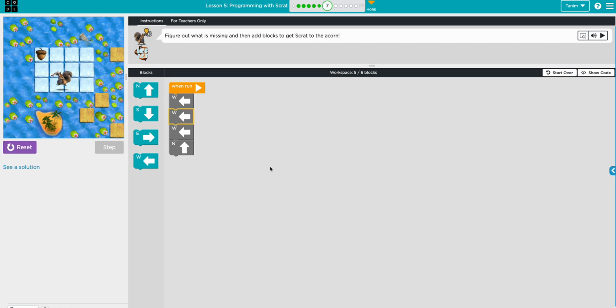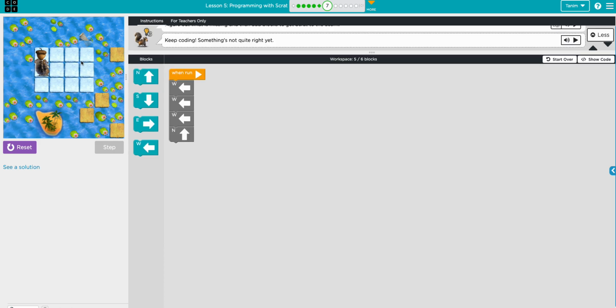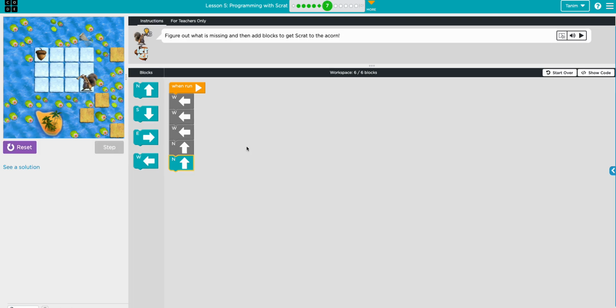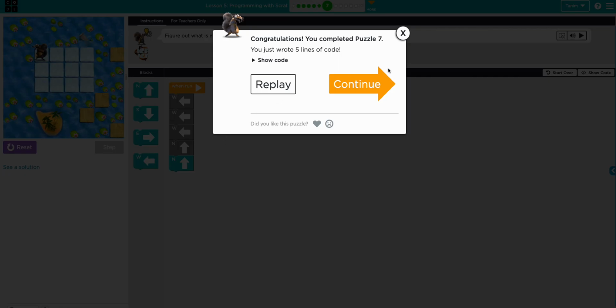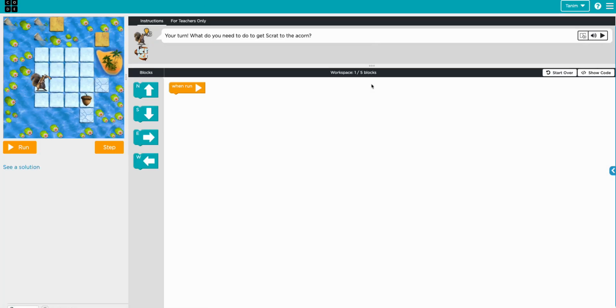So it's going west, west, west, north. So we can clearly see that the Scrat is here. You need to go one more step, right? In the north direction. So we can straightforwardly put north and then run. Cool. Continue.